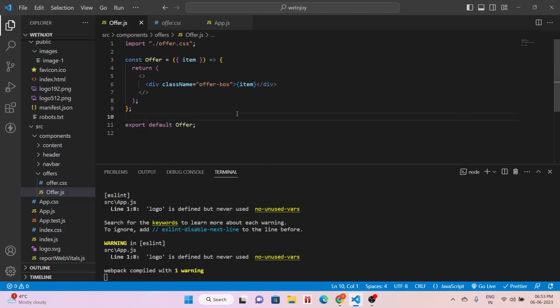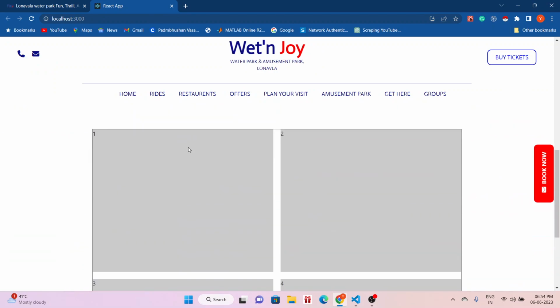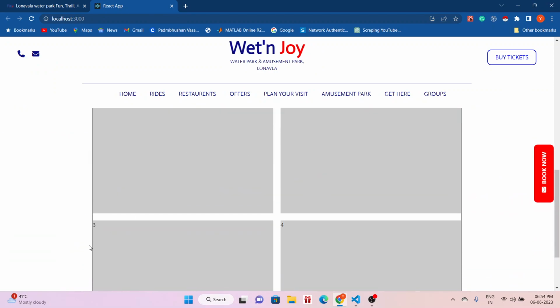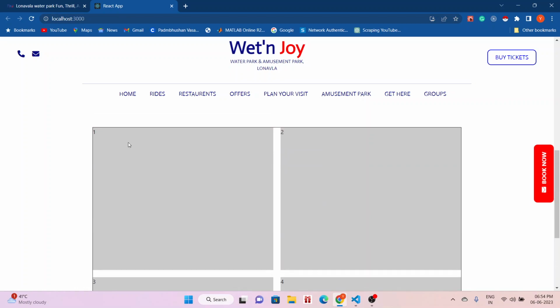Now if I go to my screen and see my React application, you can see this 1 2 3 4. These are nothing but individual components, and this data is getting dynamically passed with the help of props. So in this video I covered both the concept of what components are and how we can pass data dynamically from one component to another.